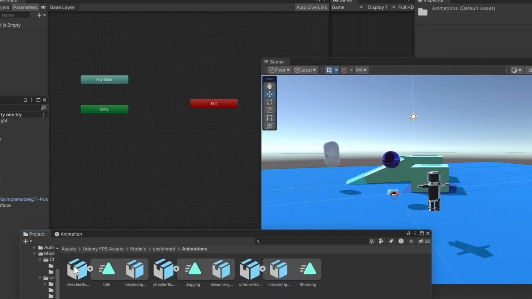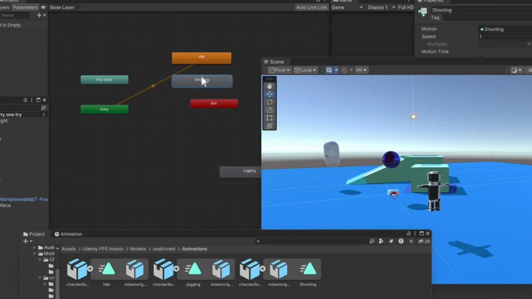Now is the important part. You only need those triangles. Don't drag in the JSON. You just drag in the clip, the triangle clip. That's your idle. See, because Mixamo named them, they have good names, very organized. Shooting, jogging, idle. Just drag them in like you did before.